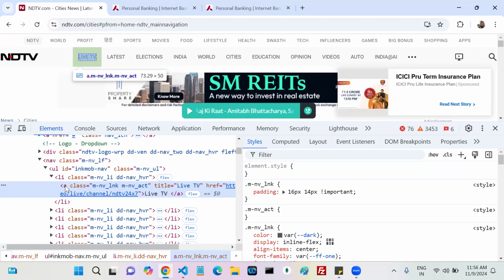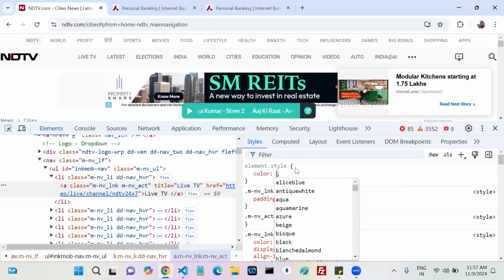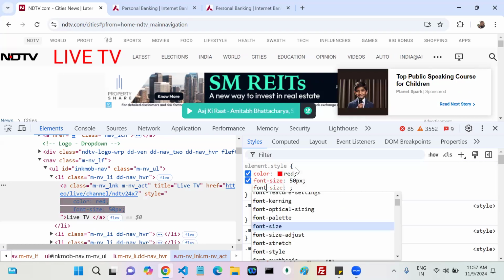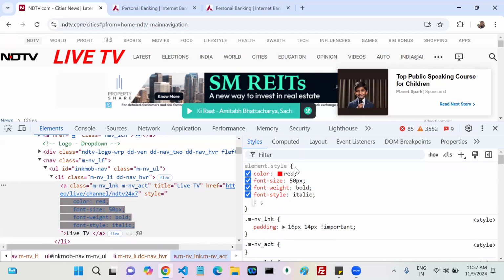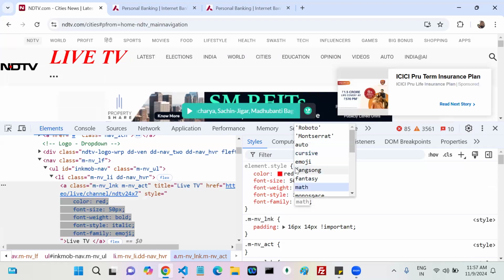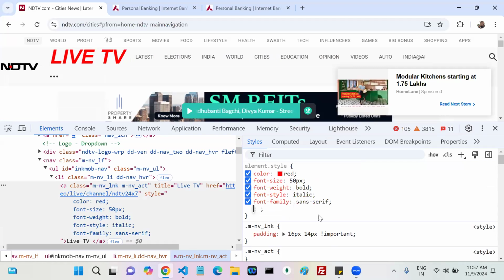The next one is, for this source code, this element applied with which CSS, I can see in the elements tab only. See, there is some padding. For example, if you want to apply some color, my color is red, my font size is 50 pixels, my font weight equals bold, my font style equals italic, and my font family equals something like this. Whatever you want, you can change the look and feel. Yes or no? Agreed?